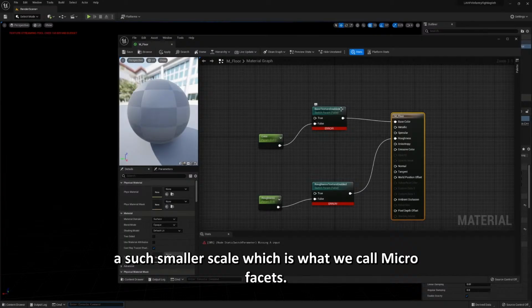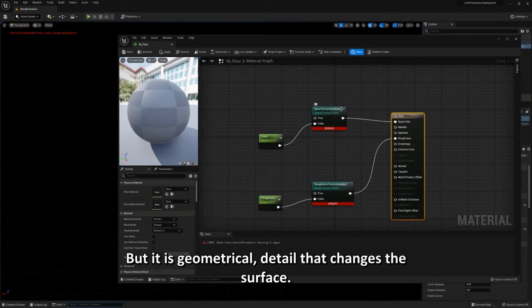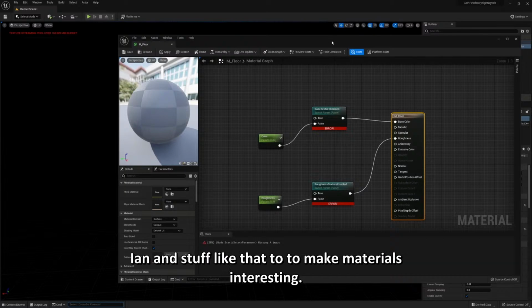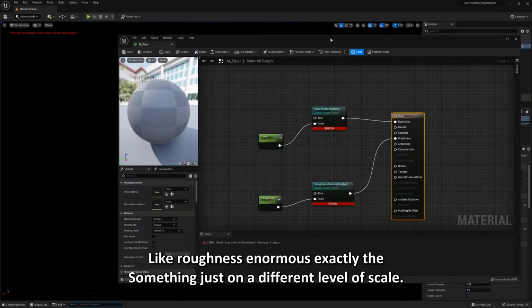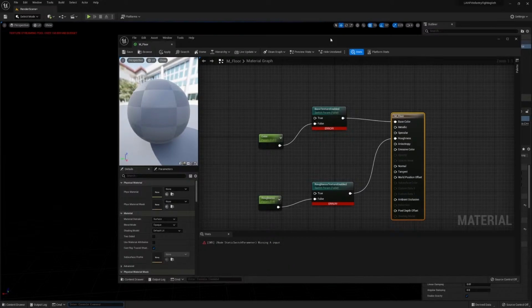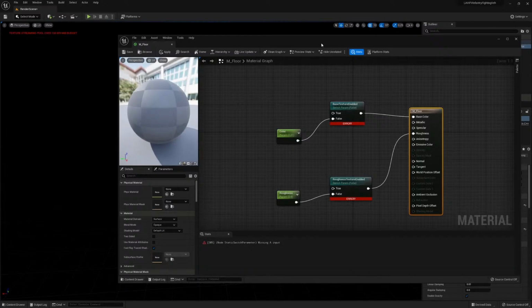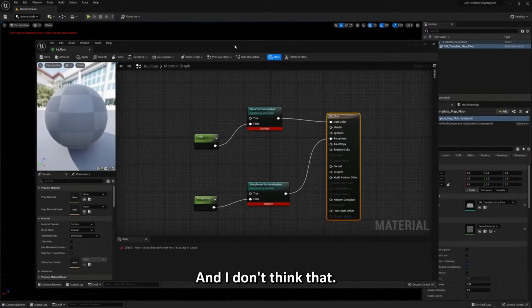But it's on a much smaller scale, which is what we call microfacets. But it is geometrical detail that changes the surface. So it really helps you to think about surface variation to make materials interesting, like roughness and normal, exactly the same thing, just on a different level of scale when speaking in physical terms. Anyways, a little excursus here.